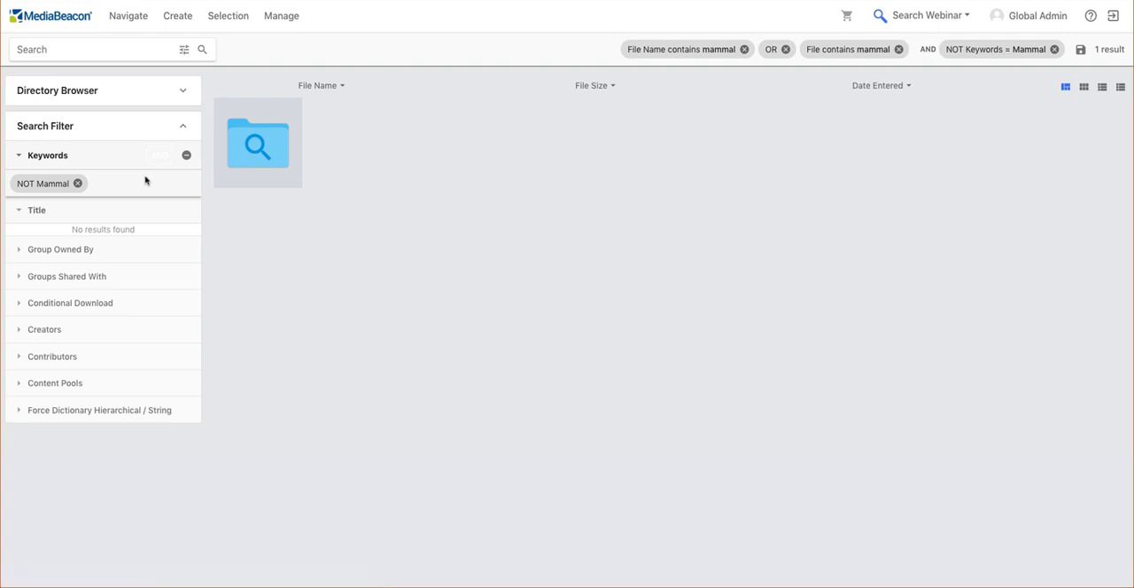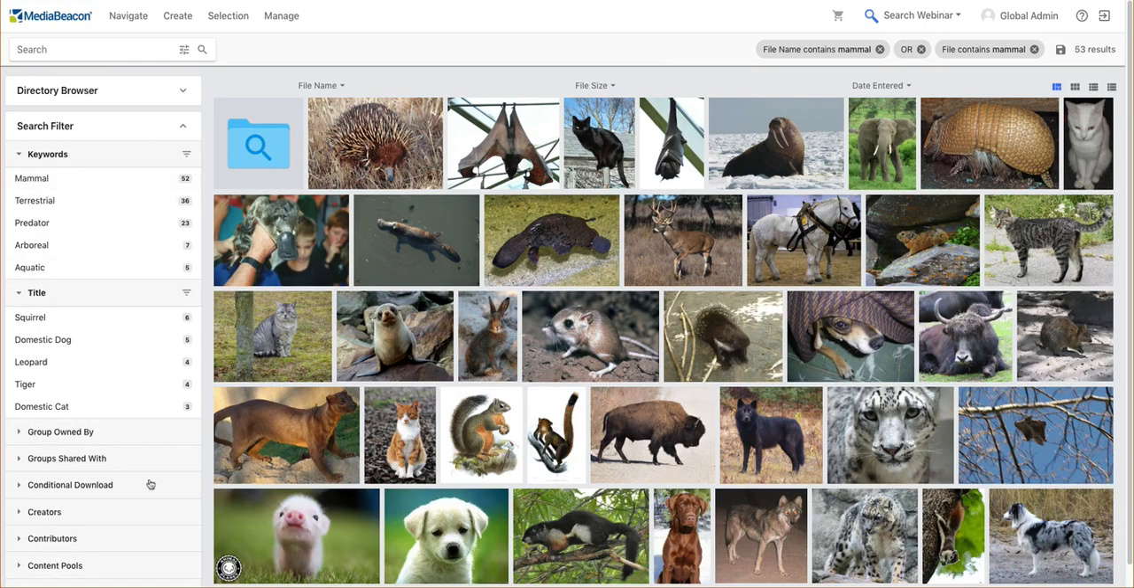Another really interesting thing you can do is if you hold down the Shift key and click a term, it will be added to the search criteria as a not term. So I want to find anything that contains mammal or file name contains mammal, but is not keyword mammal. So I can very easily pick apart those results and find exactly where that metadata actually lives.